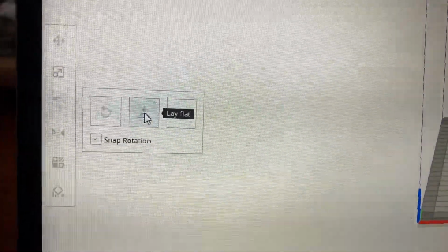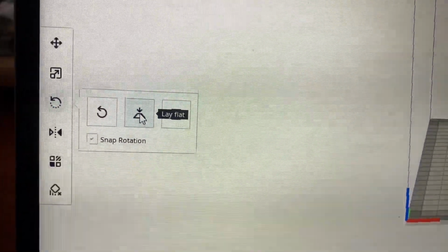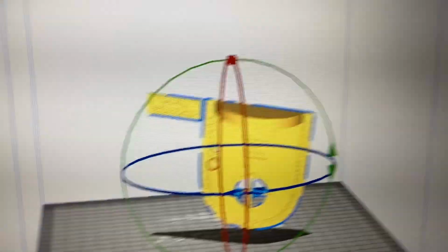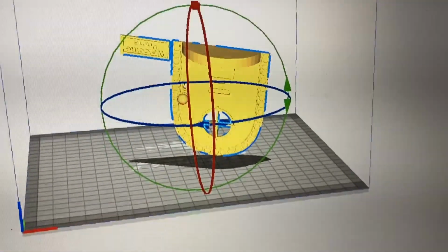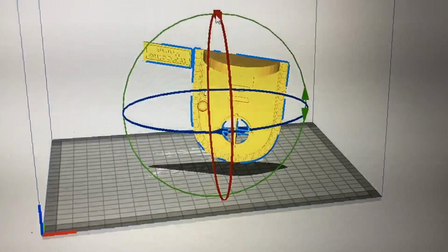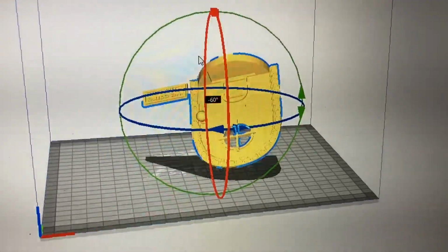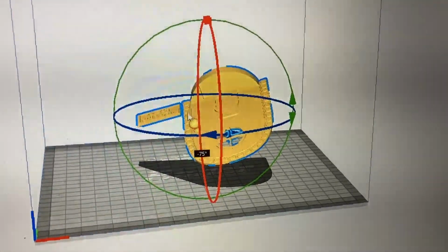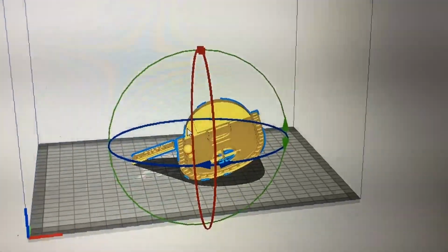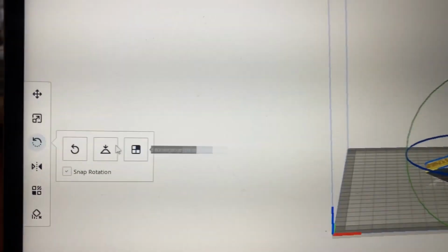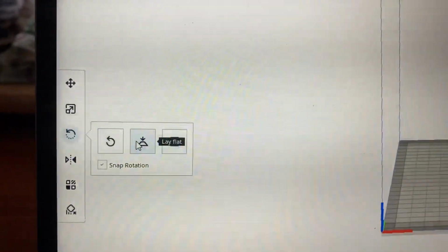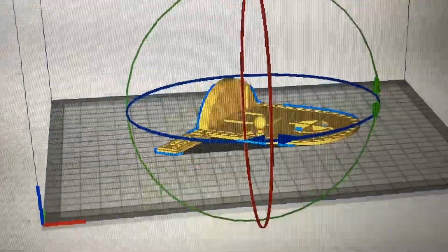Let's say lay flat. And it hasn't actually done it. So have a look at what it's done. It hasn't laid it flat. So what we need to do is to actually do that manually. So we'll drop that down like that and then see if we can lay it flat. Let's see if it'll lay flat now. Yeah, all right, that looks better than what it was.